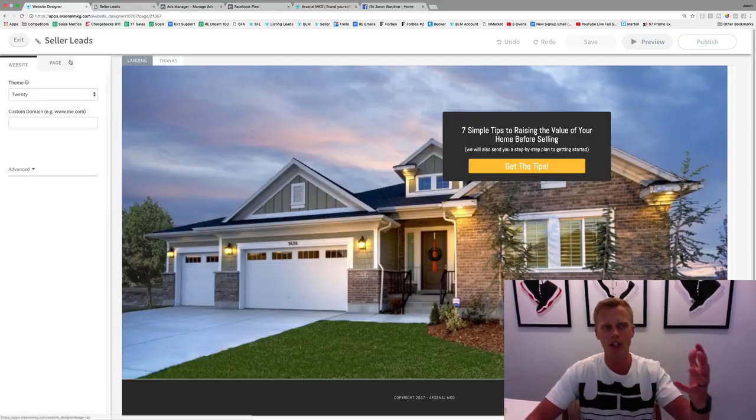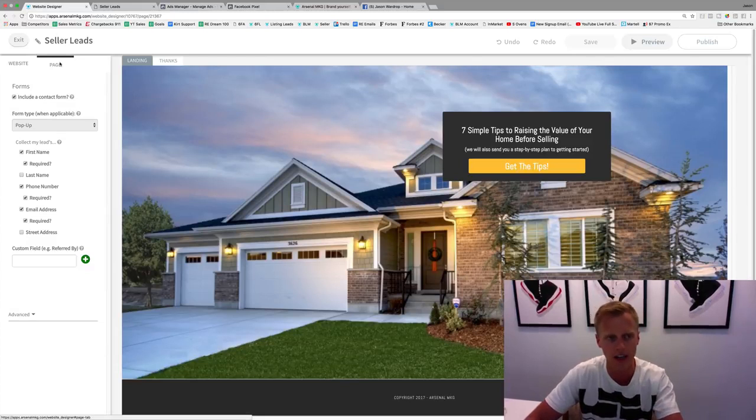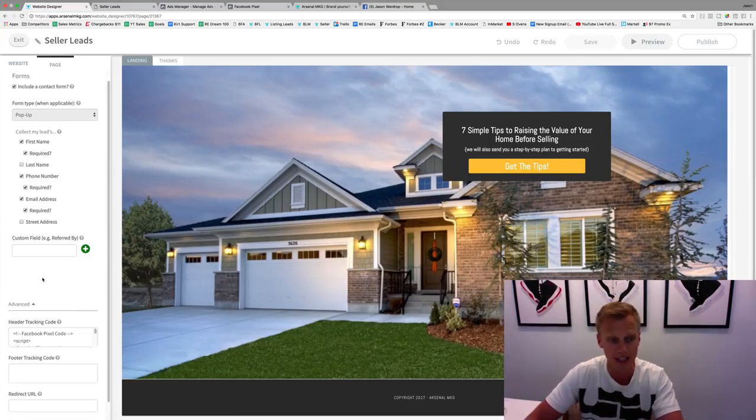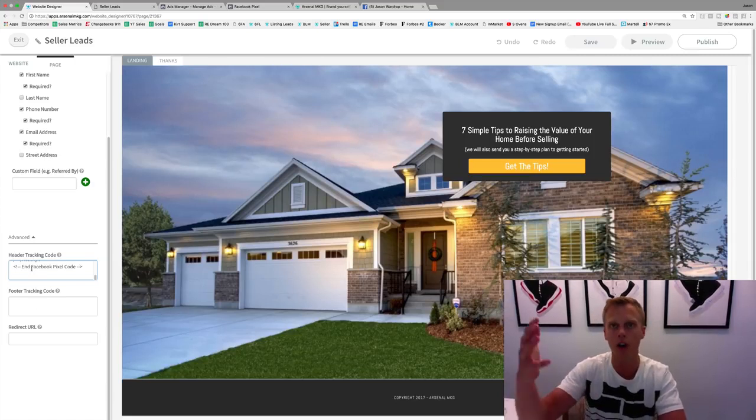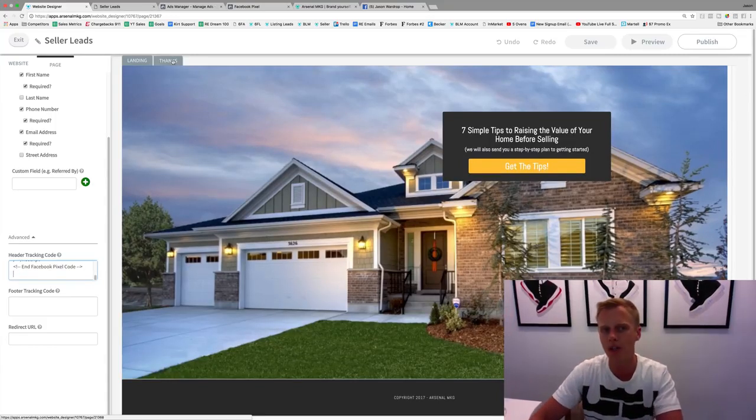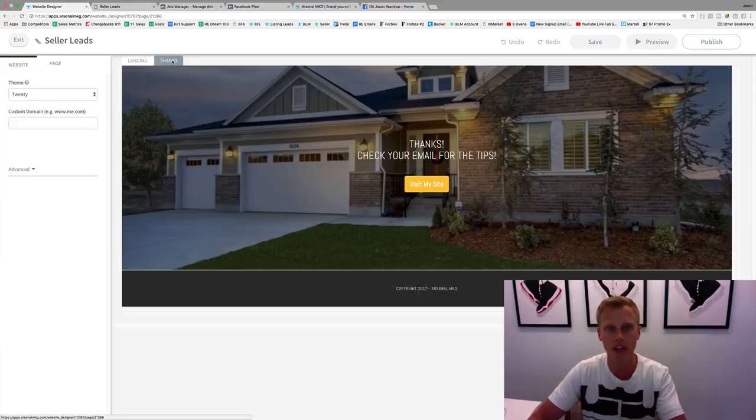Now inside of Arsenal, if you click on the page section right here, we go down to advanced, you can see I actually already copied this in, so I'm just going to delete that. We just click right here and hit Command V. Command V if you're on an Apple, or Control V if you're on a PC, to paste that in there. And then we also want to do it on every single page of our website. So we want to do it on the thank you page right here.